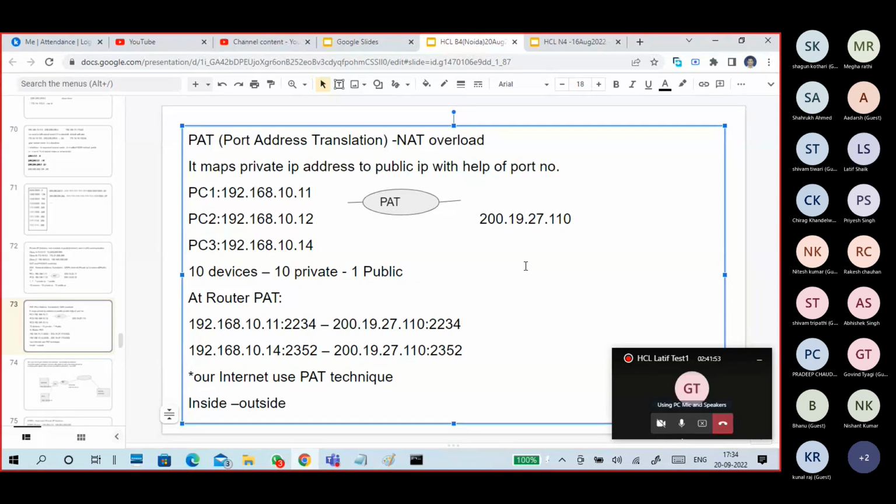Use the PAT technique. So why is it called NAT overload? NAT means 1-to-1, but we are overloading all to one. Like if you have 10 devices, 10 private IP addresses are mapped to one single public IP. How is it possible? Using a port technique. All the internet we are using in our home is a PAT type only. In our home, the public IP address is taken care of by the ISP, the internet service provider.